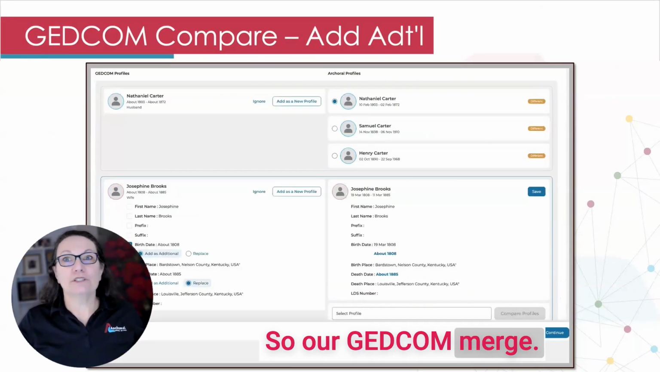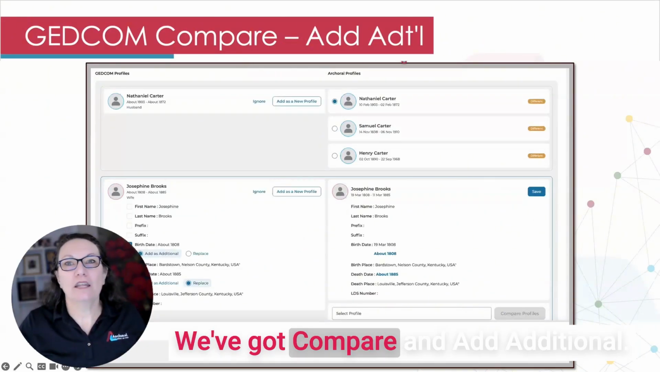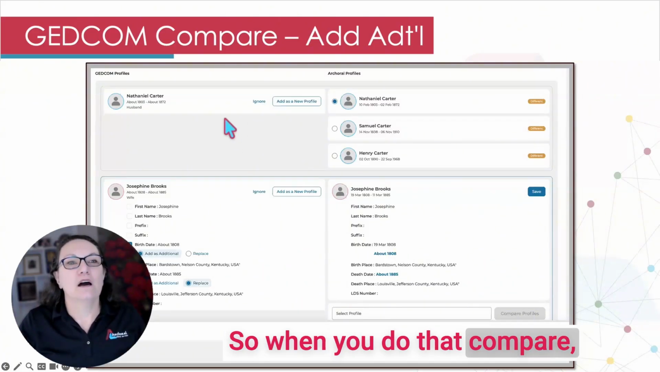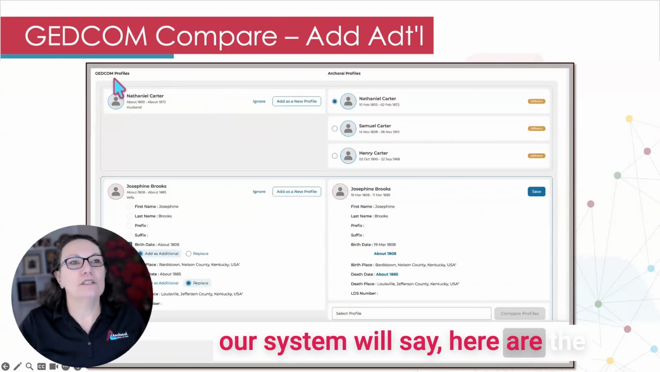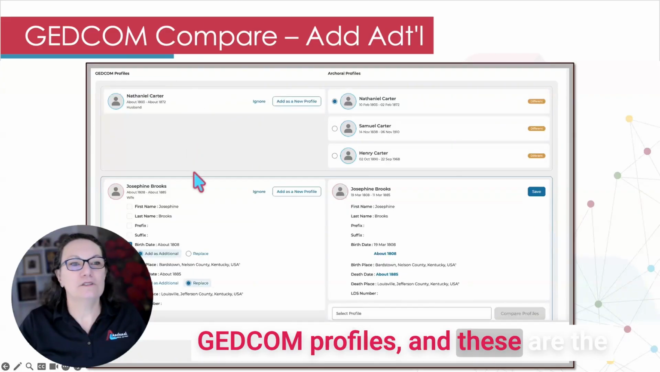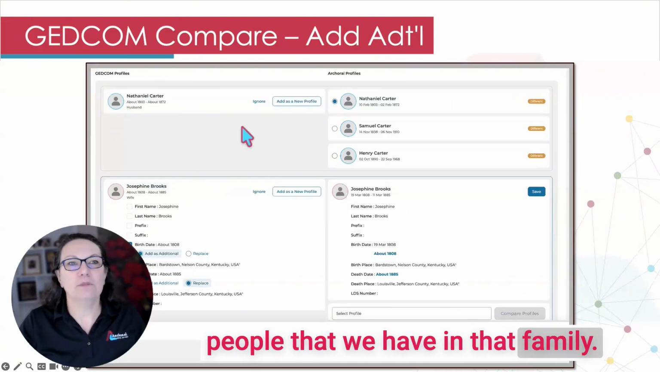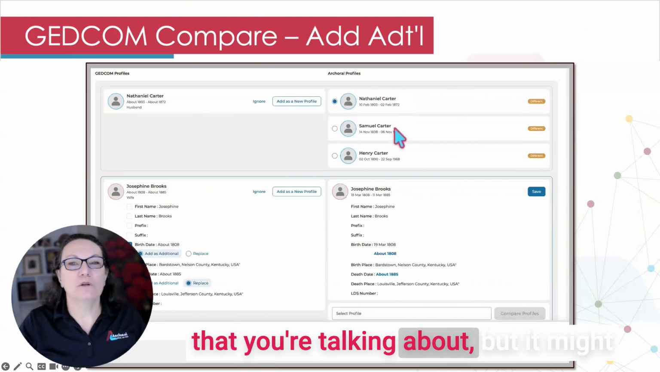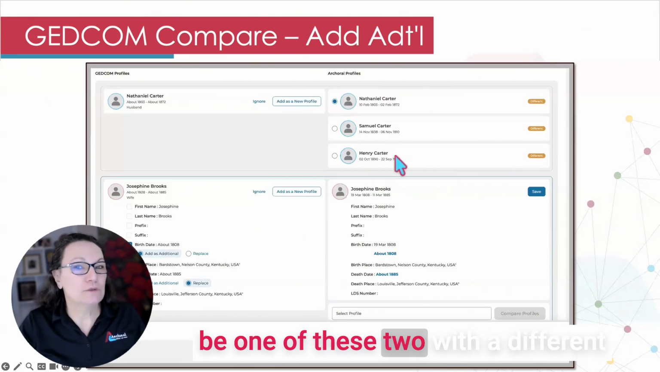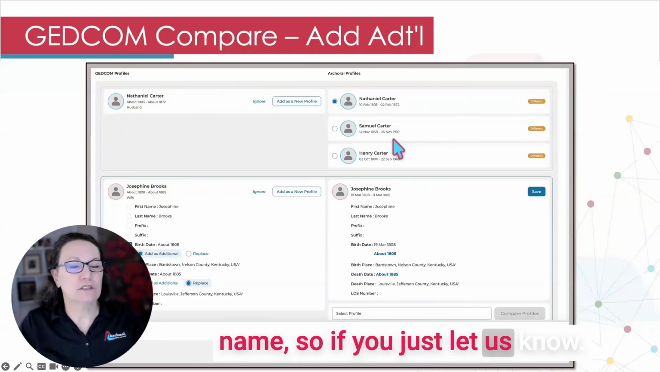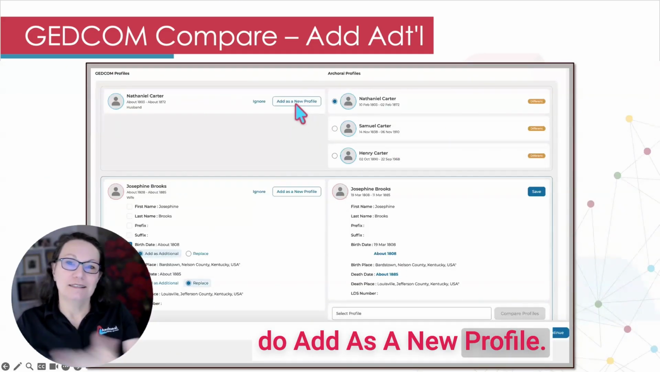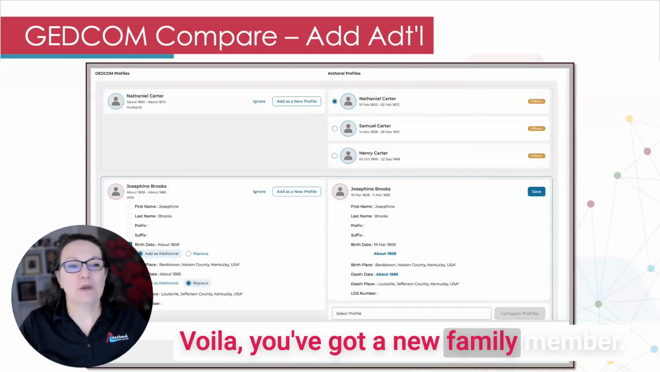So in our GEDCOM merge, we've got compare and add additional. So when you do that compare, our system will say, here are the GEDCOM profiles, and these are the people that we have in that family. Now we think that this is the Nathaniel that you're talking about, but it might be one of these two with a different name. So you just let us know. If they're not there, you can do add as a new profile, and voila, you've got a new family member.